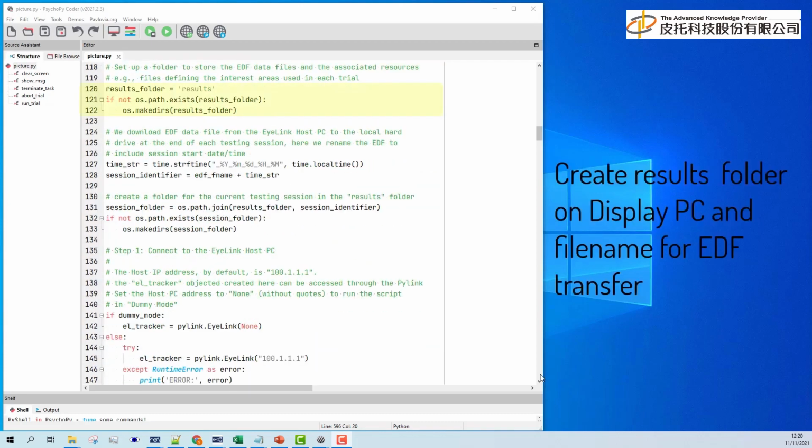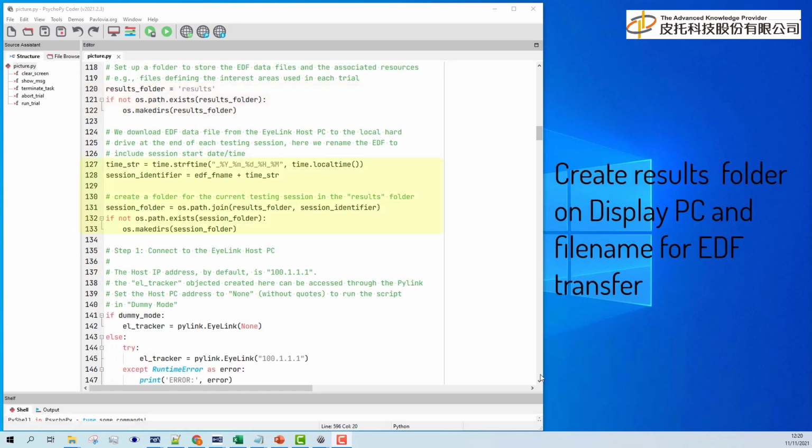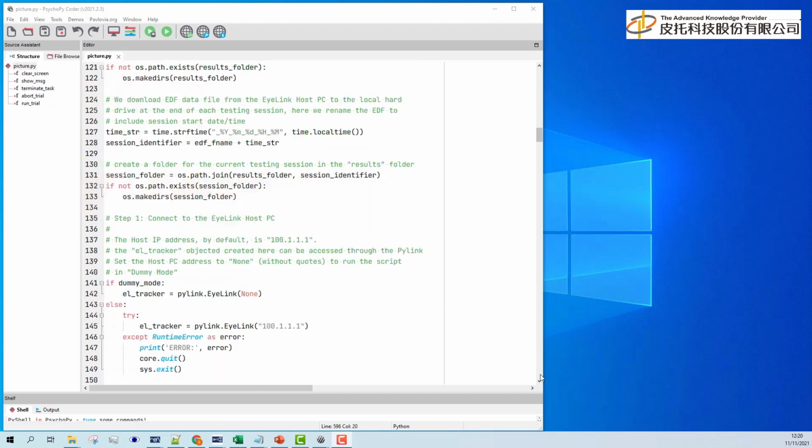Next, a folder is created on the stimulus PC to store a local copy of the EDF file when it is transferred at the end of the experiment. The local copy of the file is renamed by appending the current date and time to the file name.